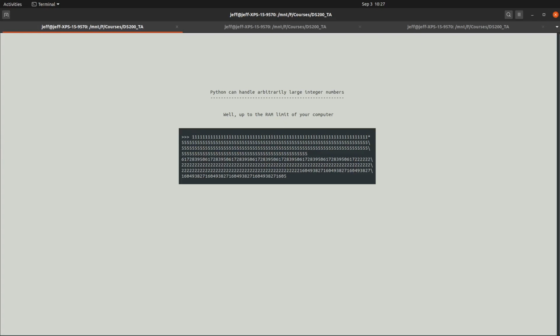And here is the benefit of Python. Python can actually handle arbitrarily large integer numbers. And it's only up to the RAM limit of your computer, right? You see here, I multiply 2 really large integers and it gives me the result. That's different from C or Java because integers in them are limited to 32 or 64 bits unless you use large integer.